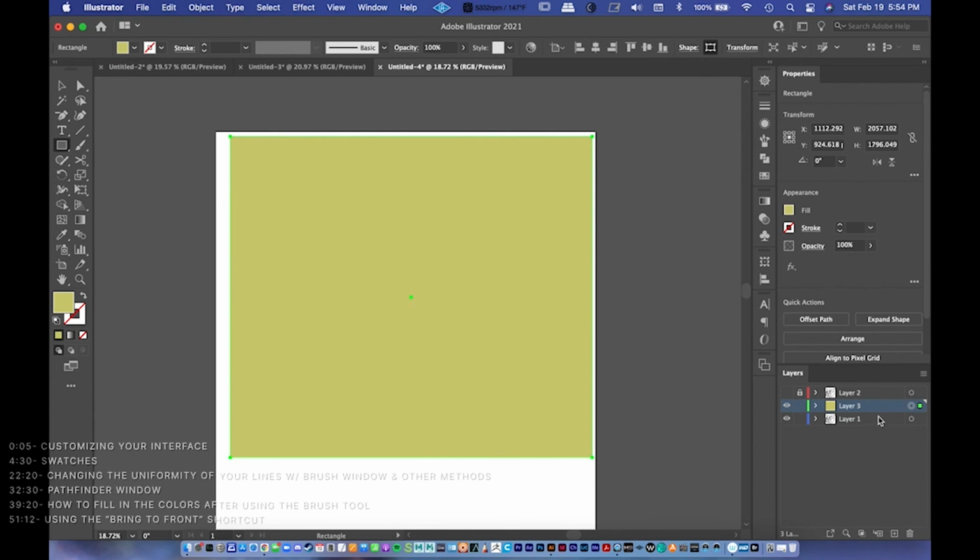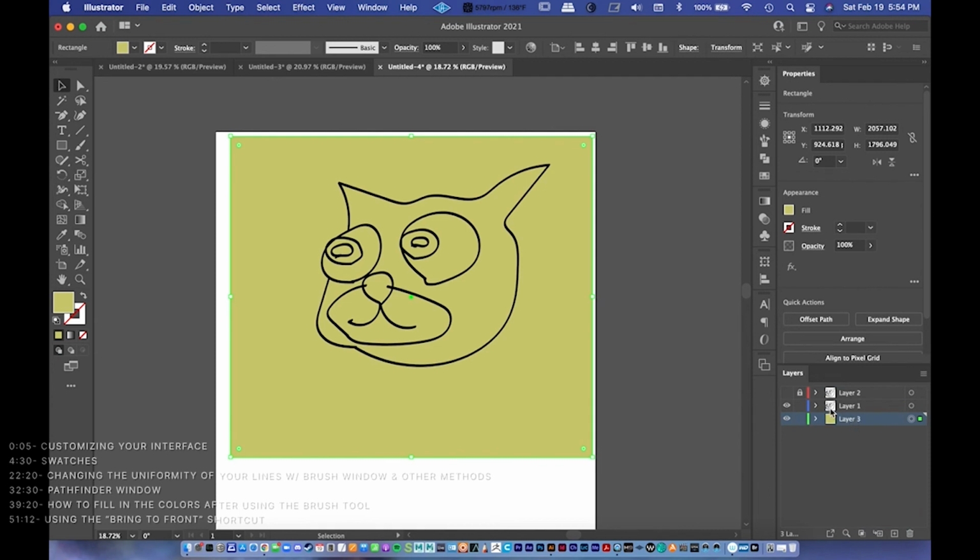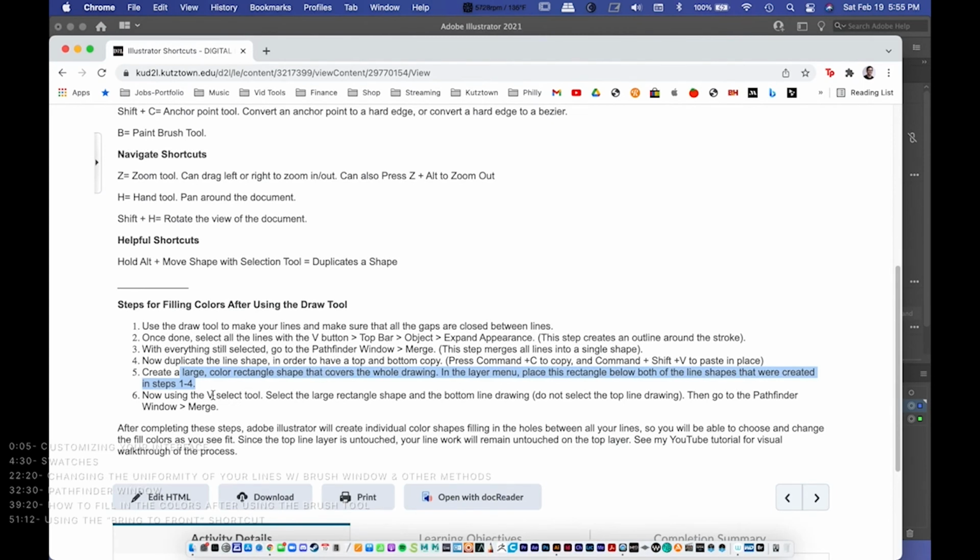Okay, so I'm just going to take this layer, and this is really important, that you bring it back down below your line drawing. So your layer menu should look like this. You should have a copy of your line drawing up here, your line drawing there, and then your rectangle there. So now we're going to merge these, but let's just show that in this document right here.